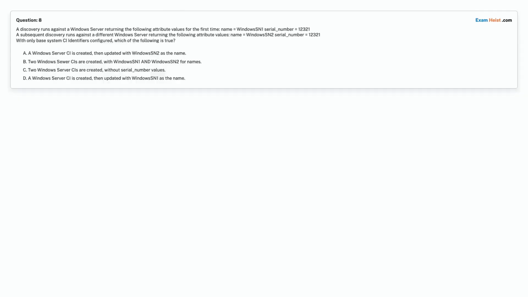Question 8. A discovery runs against a Windows server returning the following attribute values for the first time. Name equals Windows SN1, serial number equals 12321. A subsequent discovery runs against a different Windows server returning the following attribute values. Name equals Windows SN2, serial number equals 12321, with only base system CI identifiers configured. Which of the following is true?